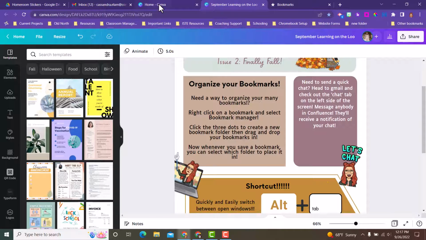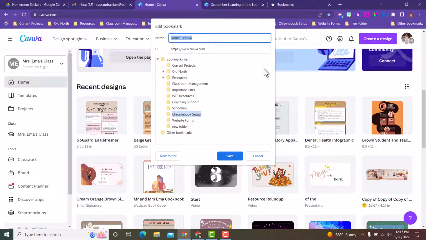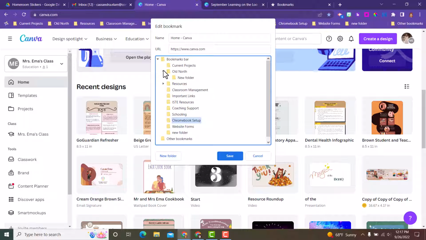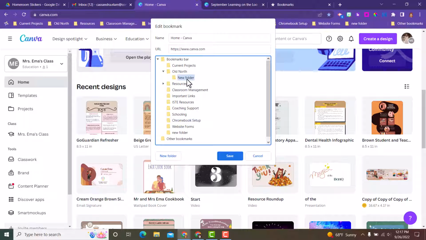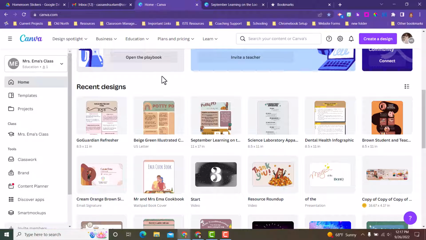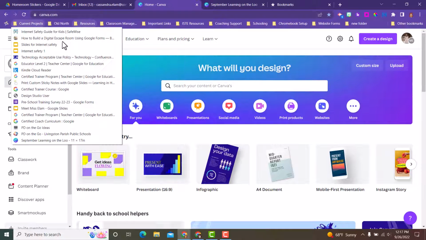You can also, if you wanted to, always click that more option, and that will take you to this, which from here you are also able to move things around, organize them, add new folders, change the bookmarks that you have, etc., etc. I hope that this was helpful and that this will help you organize your bookmarks if you, like me, are a bookmark fanatic.